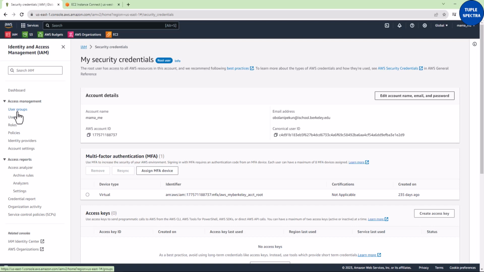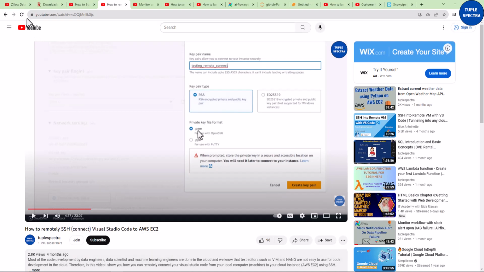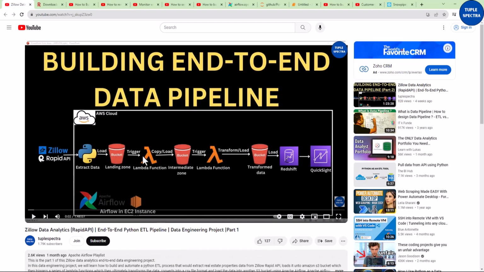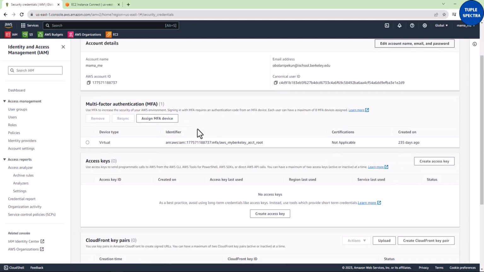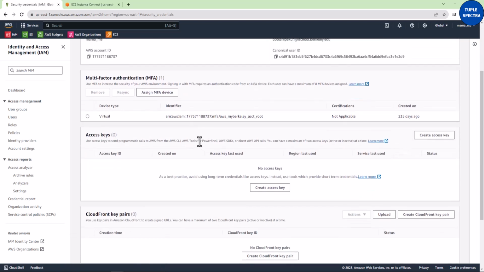You give that group permissions, and you will see that in the video where I explained how we extracted data from the Zillow Rapid API. We did that right there. So if you want to learn that, go right there. Okay, very good, guys. But in the case of this one, we are using a root user, which is also fine for the sake of this video.